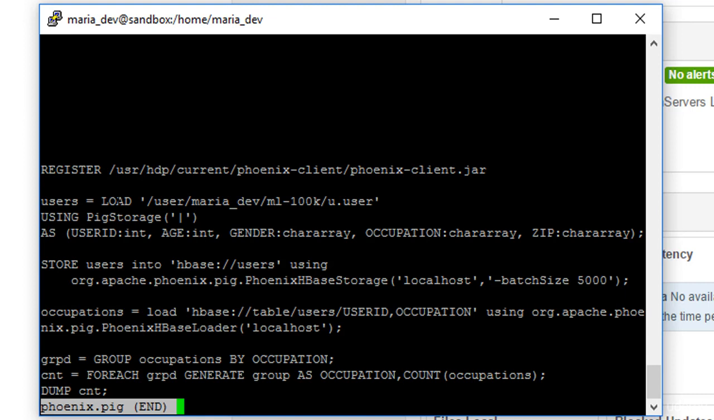So all we're doing here is loading up this text file, u.user, that we just downloaded, using PigStorage with a delimiter of pipe, and we're going to interpret each row as an integer user ID, an integer age, a character array gender, a character array occupation, and a character array zip. Now you need to make sure that these data types match the actual column data types that we defined in HBase as well as you can.